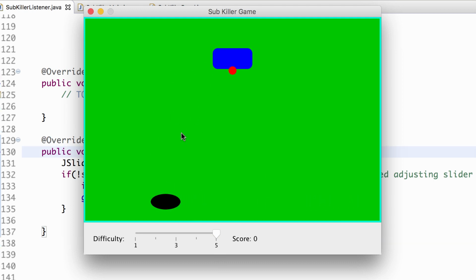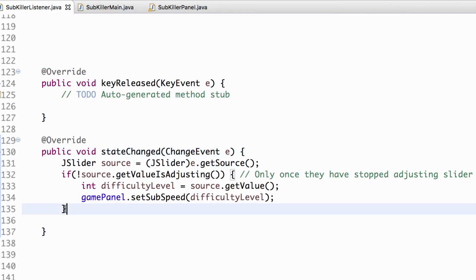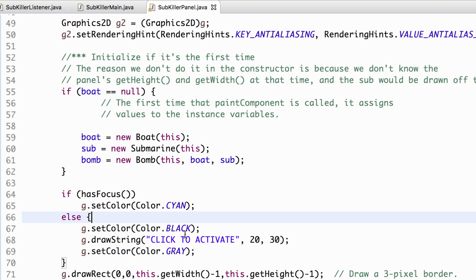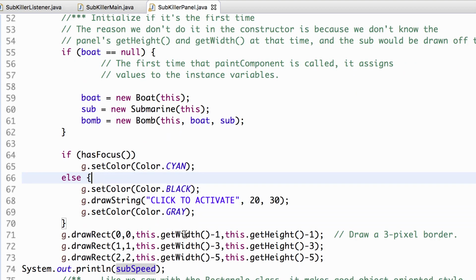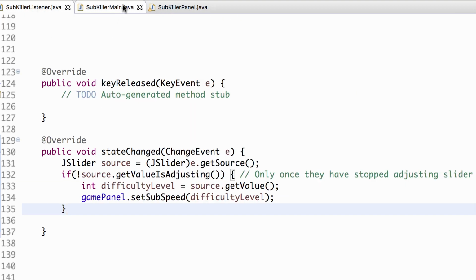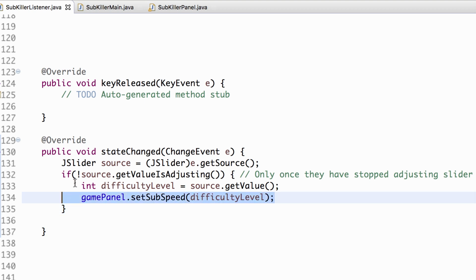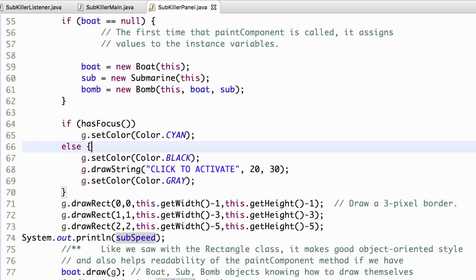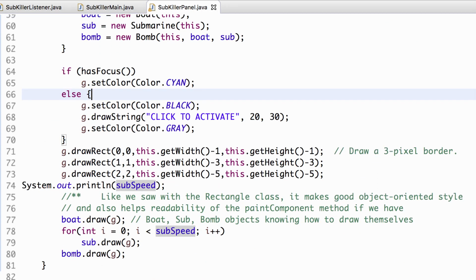So I'd like to say this was on purpose, but no, I tend to forget things too, so this is a good practice in debugging. So I'm thinking, you know what, it's not increasing the speed actually, so what could be the problem? If I go to the panel, perhaps it's not actually setting the subspeed, right? So this guy is setting the subspeed to be 2 or 5 or whatever. So if I go here, I put a little system.out into subspeed. Let's make sure it's getting adjusted.